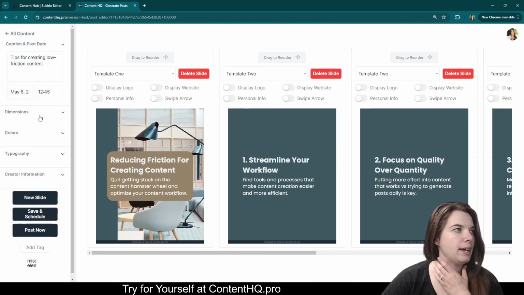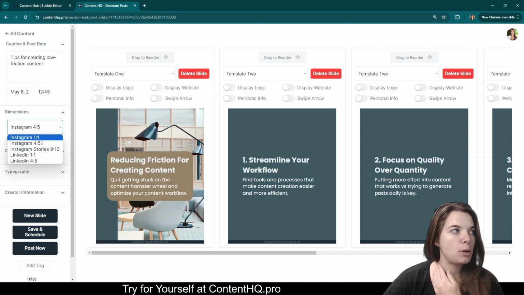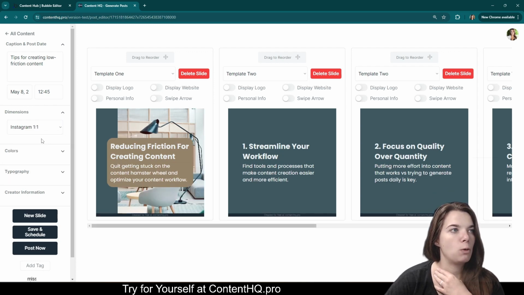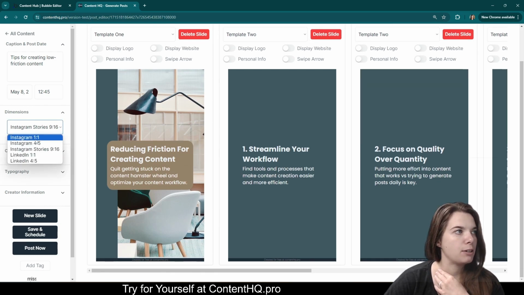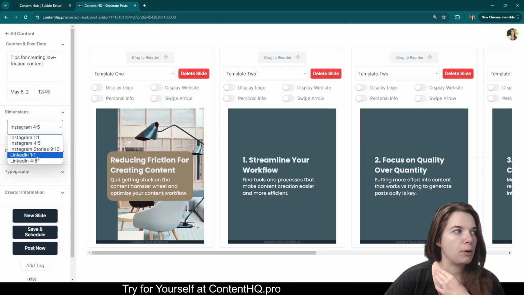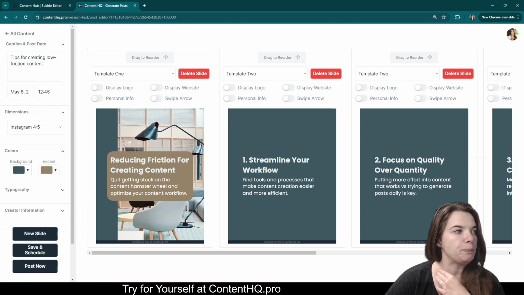or you can upload your own as well. We can adjust the size of the post, so whether you want it kind of a 1x1, if you're doing stories, you can adjust it there. They all automatically resize for you. Or if you're wanting to do LinkedIn options, they're there for you too.